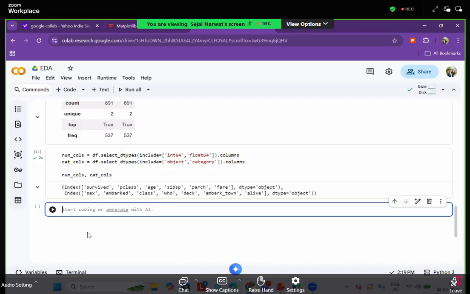Suppose I want to find the count of the age. I can put age on my x-axis and the count on my y-axis, give the title as age distribution, and choose how many bins I want. If you are creating the histogram, you have to decide how many bins to use.